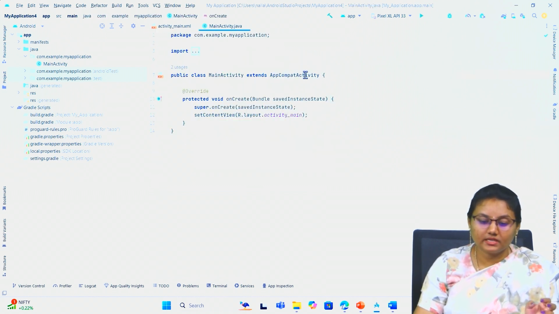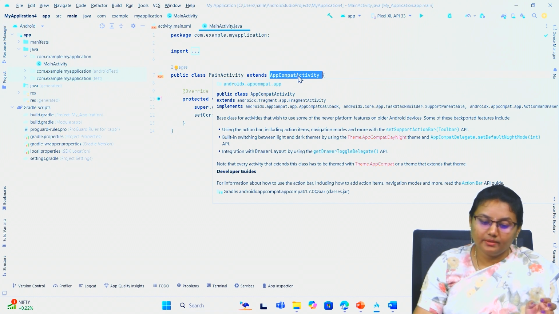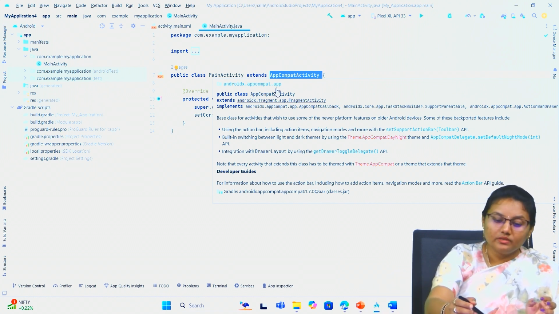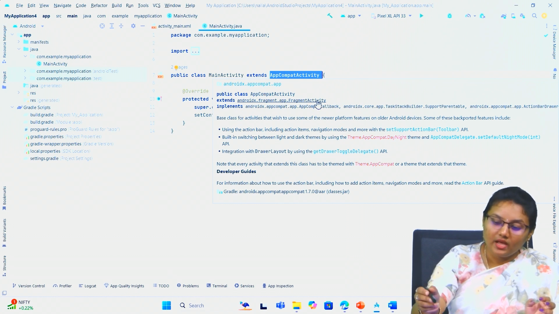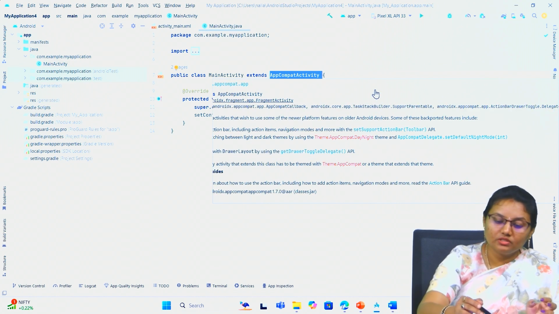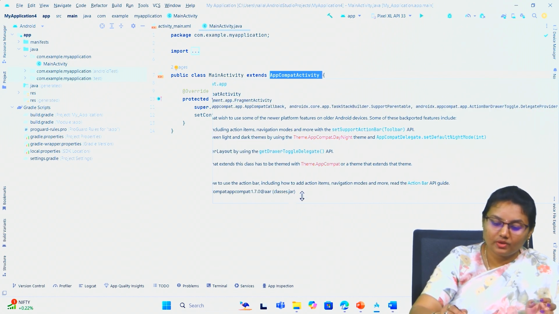So your main activity class is extending what? AppCompatActivity. AppCompatActivity is a class where all these APIs are. If you put your cursor on that, it will give you the packages that it supports, androidx.appcompat.app. Then public class AppCompatActivity, which is extending what? Your FragmentActivity, and also your Callback, TaskStackBuilder.SupportParentable. All these are the different interfaces you have here.